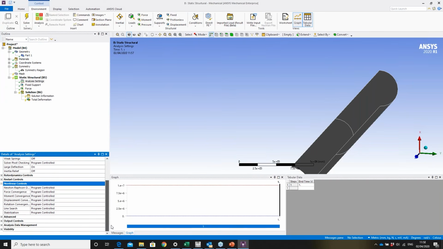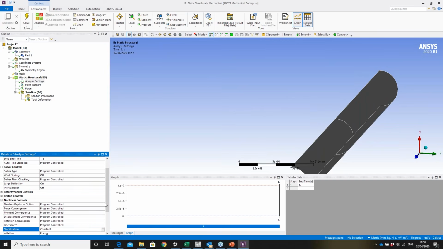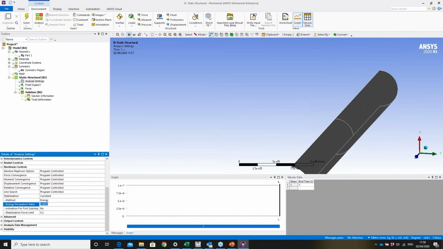And we need to set up some stabilization. So down here under analysis settings, nonlinear controls, set this to constant. And I'm going to put quite a large damping value in here to help it converge quicker. Now I am ready to go.